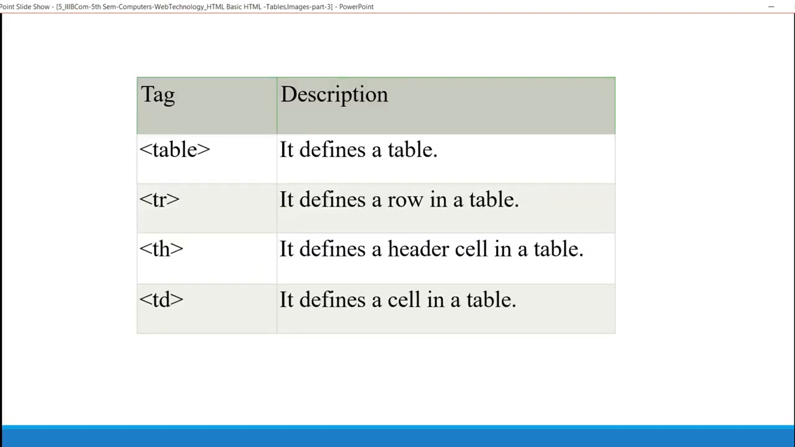These are the tags that are used in a table. Table, it defines a table. tr, it defines the row in a table. For example, if a table holds 3 rows, row 1, row 2, row 3, each and every row is indicated with a tr tag. In that row, we can divide that row into different data cells. That is represented with td. td defines a cell in a table, whereas th defines the header cell in a table.